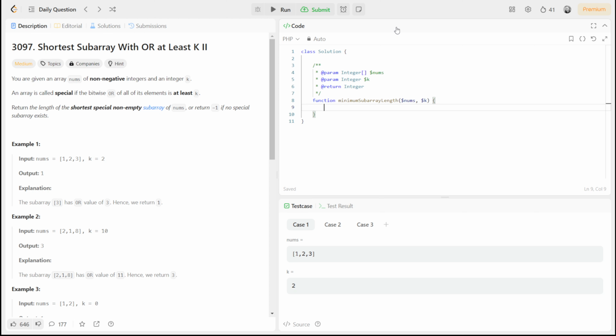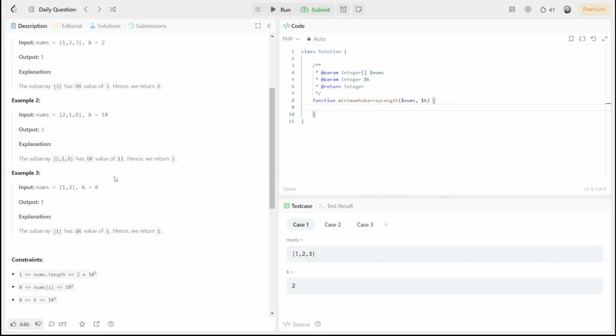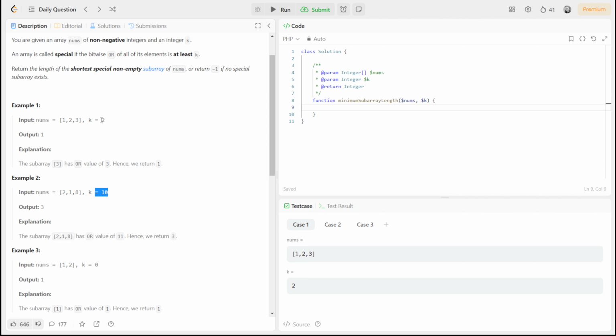Now, what does this mean from a human point of view? So basically, we need to select here, for example, as always, examples are not very helpful. So in this case, number 2 is 2, so we can return it. Here we can return 3 because the or of those 3 elements gives us 11, which is more than 10.